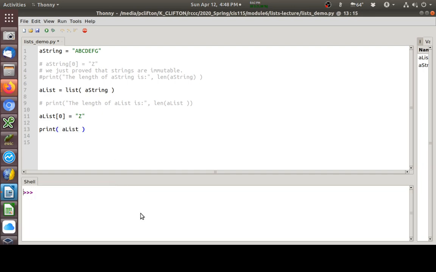Here goes. You ready? What's it got in there now?